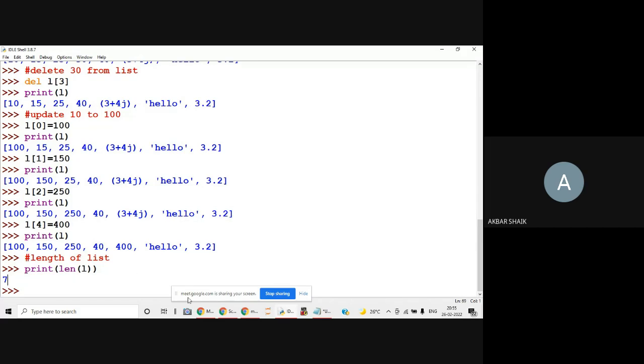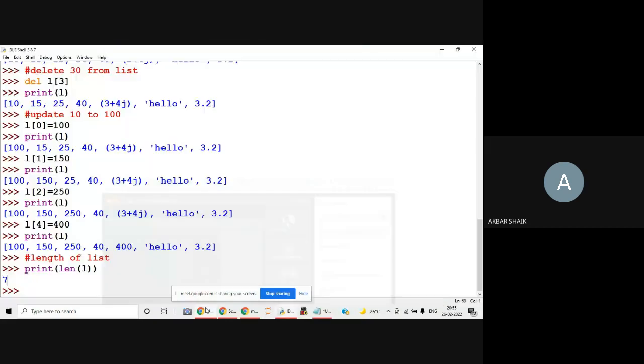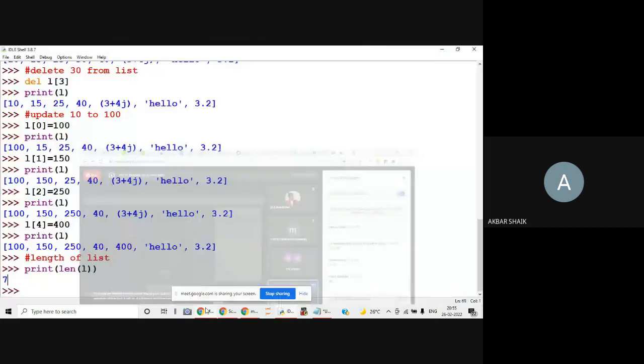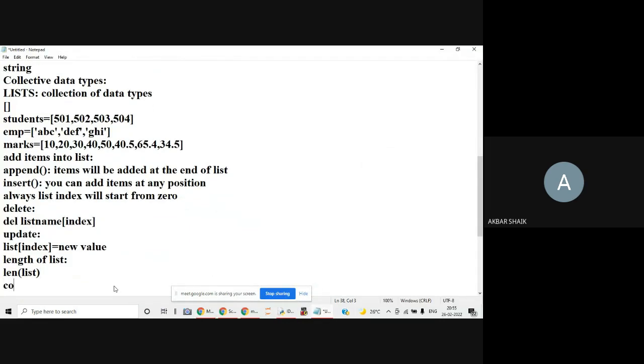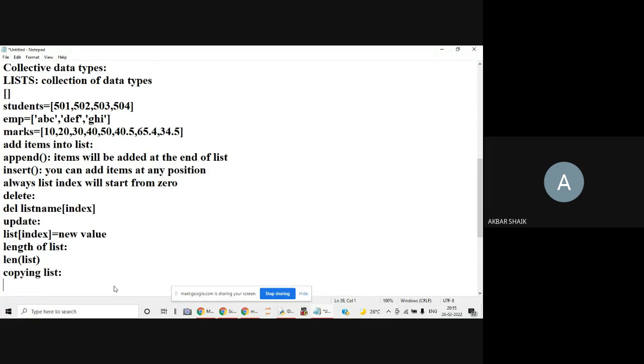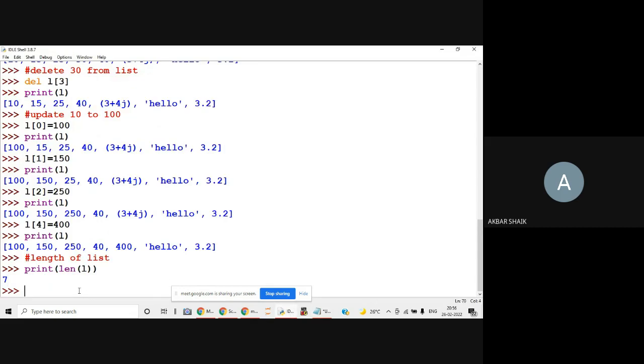Any doubts? Till now, any doubts? Right. Okay. Next is copy. Copying list. How can I copy? Very simple. I want to copy L into L1. Then very simple. L1 is equals to L. If you have written L1 is equals to L, L will be copied into L1. Same example we'll see here.